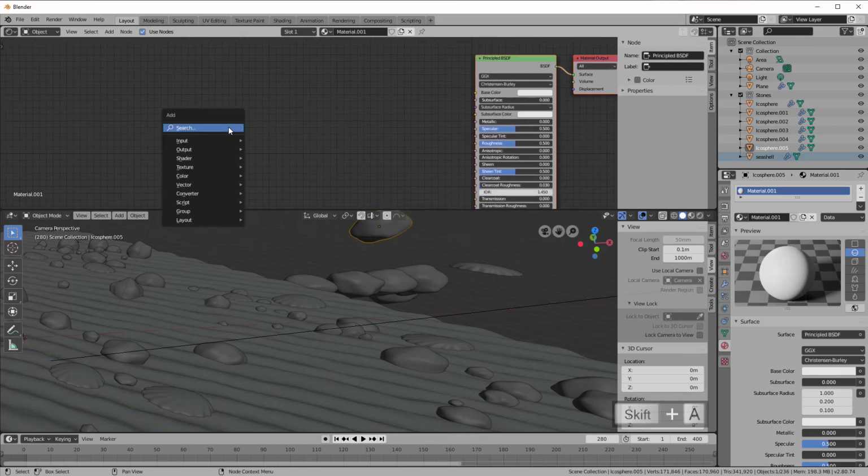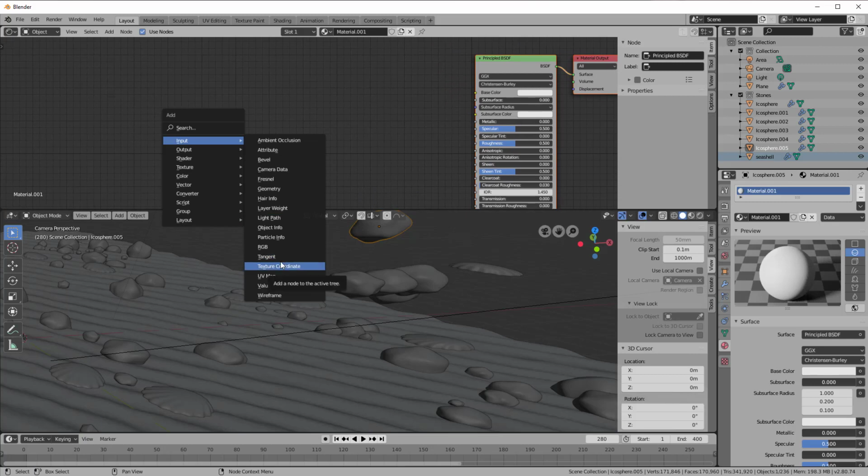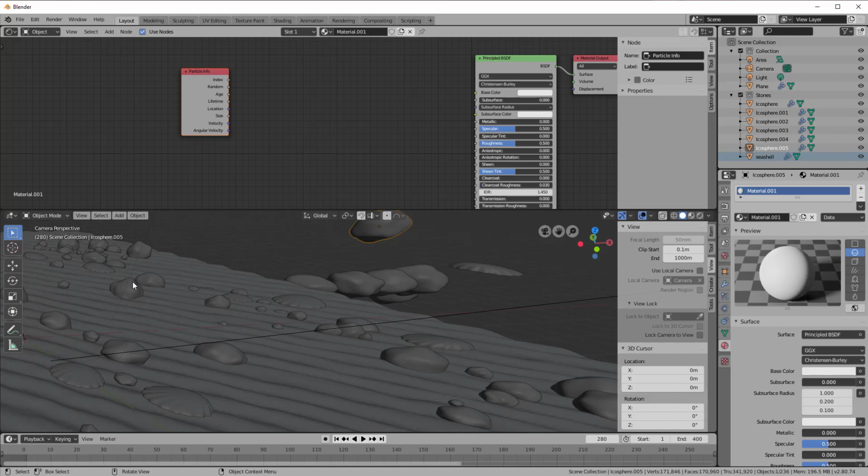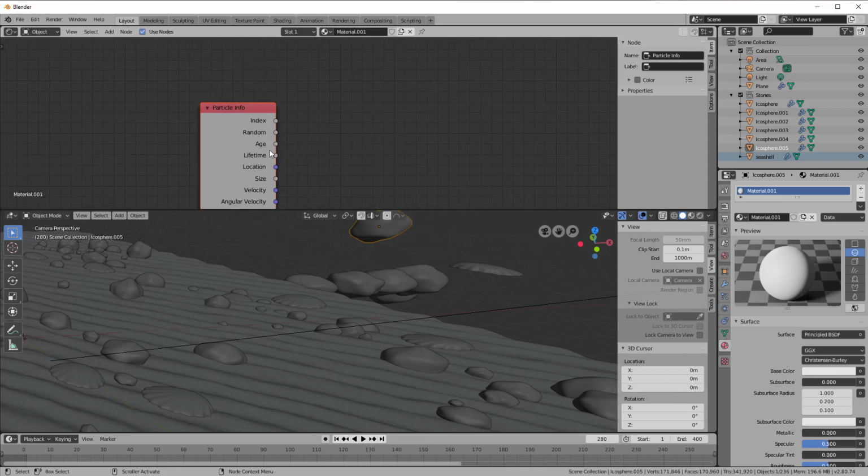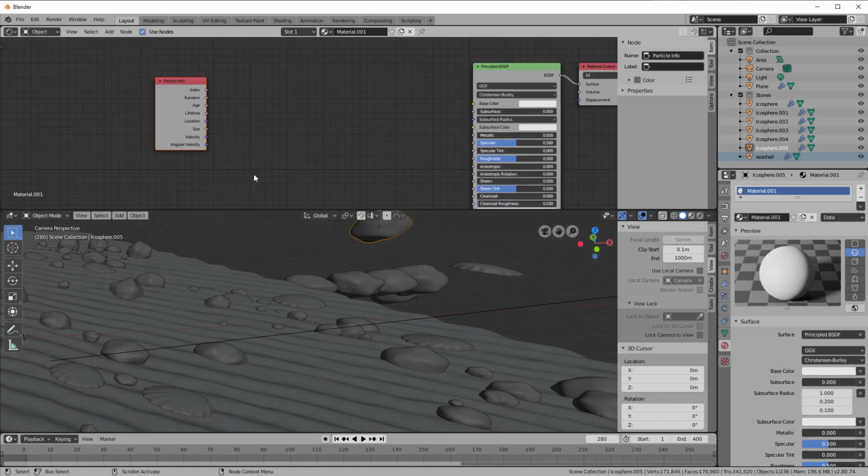Just starting, I will take some input here, and what I will use now is the particle info. Each stone here is a particle, and each stone can get a random number. So as you can see here, you have random. That means that you can color each stone randomly.